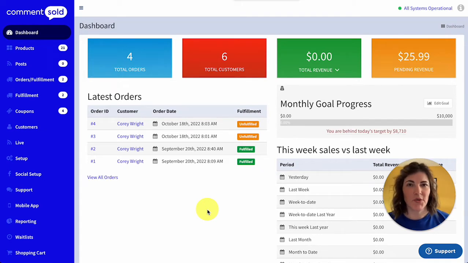Retailers using CommentSold can connect their custom domain so that their shoppers go to their site, such as myshop.com, instead of their CommentSold branded URL, myshop.commentsold.com. In order to connect a custom domain, you'll first need to purchase that custom domain. You can do so through any of the reputable domain registrars out there. In this video, we are going to focus on connecting a domain through GoDaddy.